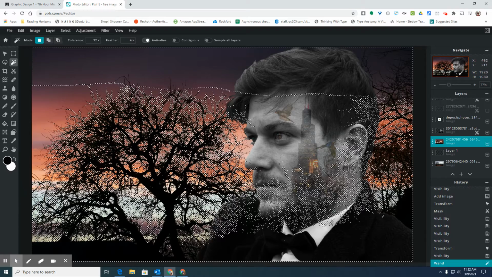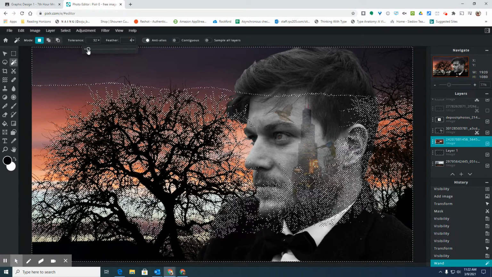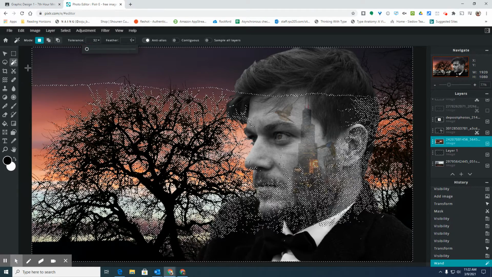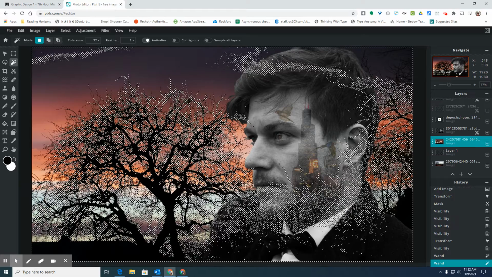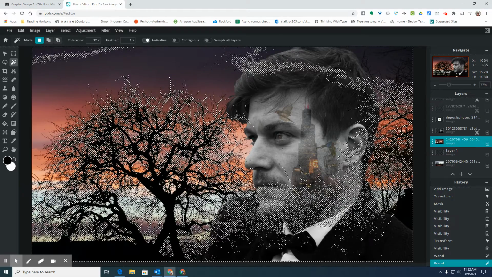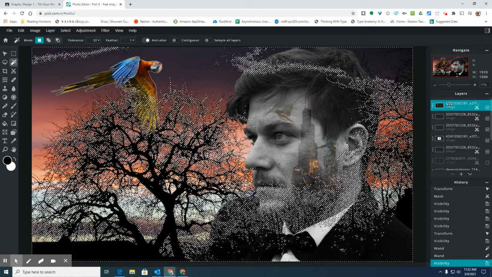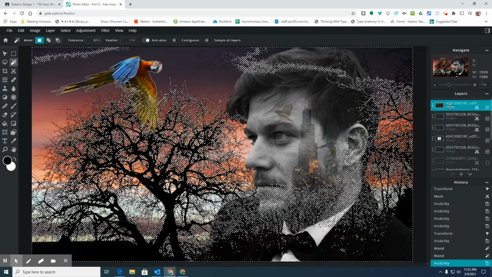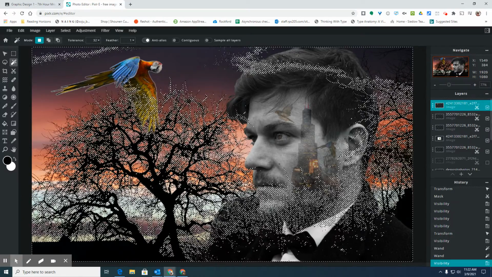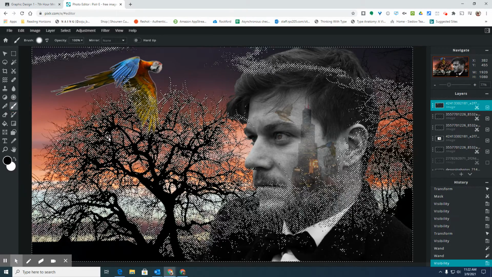I think that actually shows too much. So I'm going to turn my feather down a little bit. Then click on it again. I think that one will look better. Now I go back up and turn on this bird. Make sure in my layers panel that my bird is selected. And now I can get the paintbrush tool.